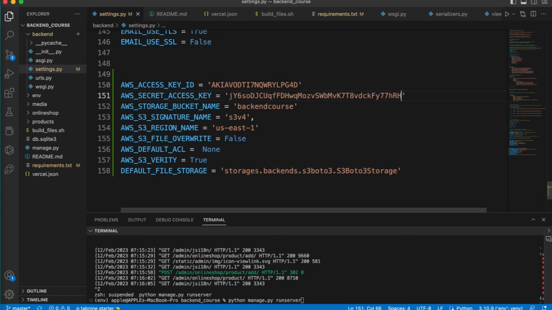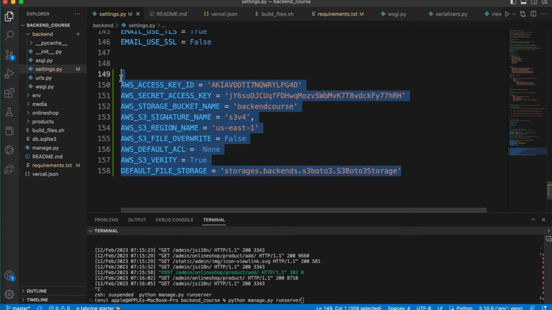Make sure you don't make these keys public if your data is important. I'm just doing this for tutorial purposes. After making this video I will delete these keys. So we have the access key and bucket name. Everything is set up now. The configurations are done.